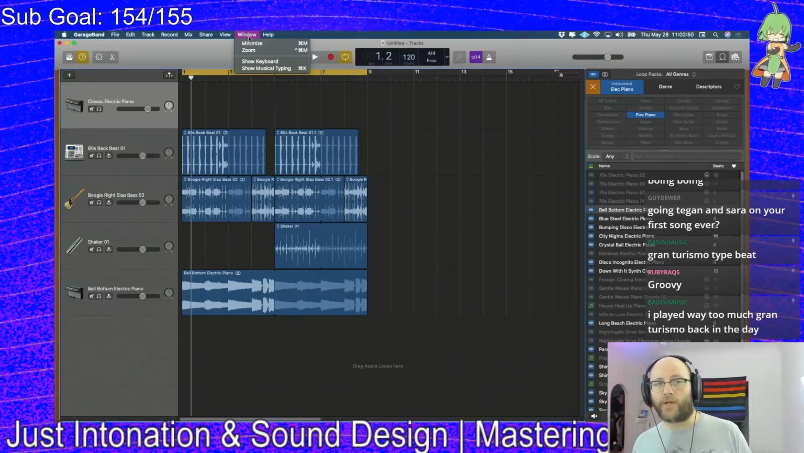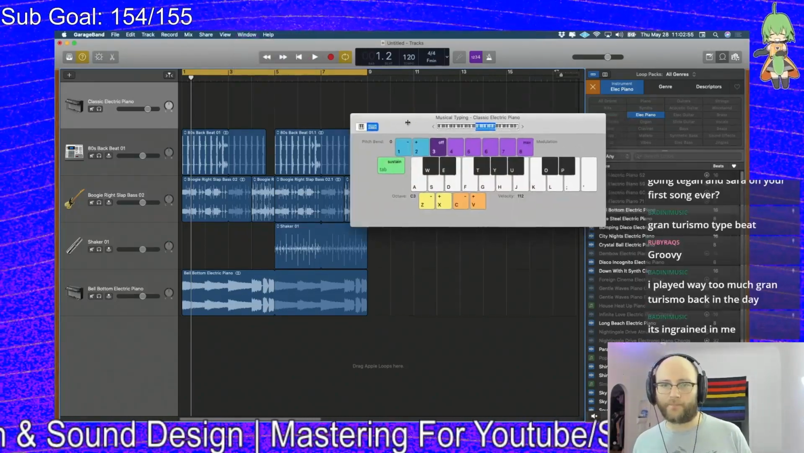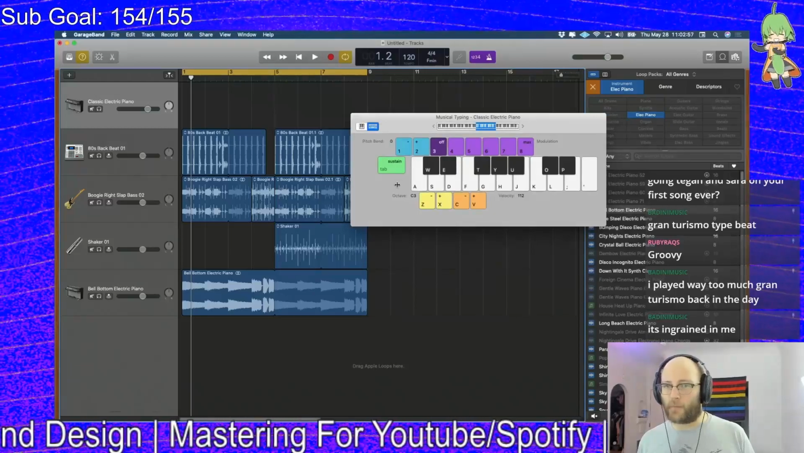You can see I'm going up to Window, Show Keyboard, Show Musical Typing, Command K. Let's bring that up. So now I'm going to turn on the metronome, and we're just going to jam.